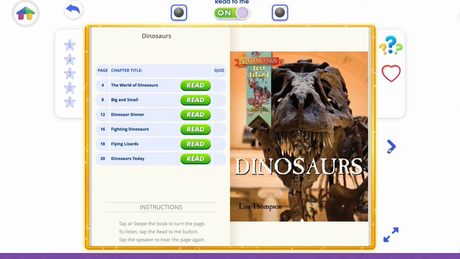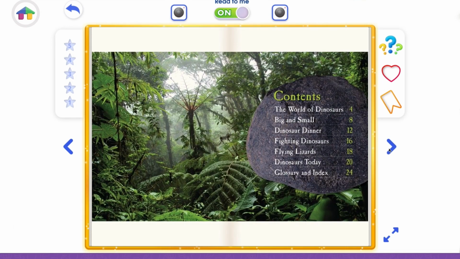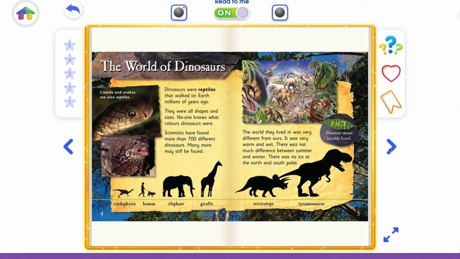Even better, research shows that giving students a choice over the books they read helps them develop a habit of reading for fun. So jump in and try out the Teacher Library today.